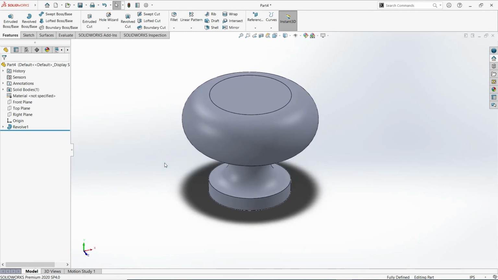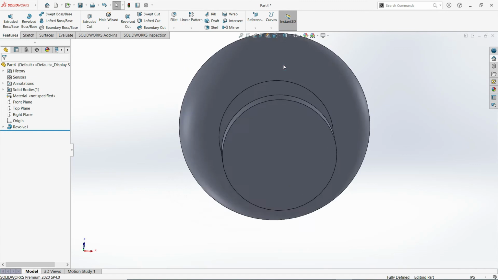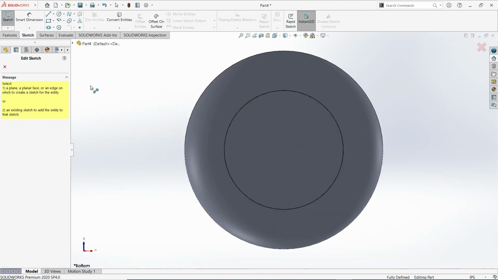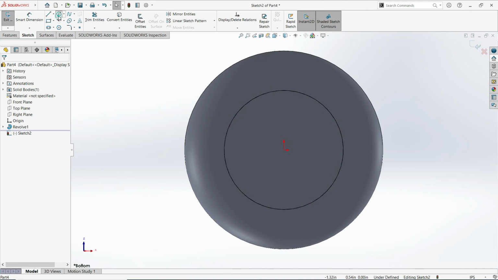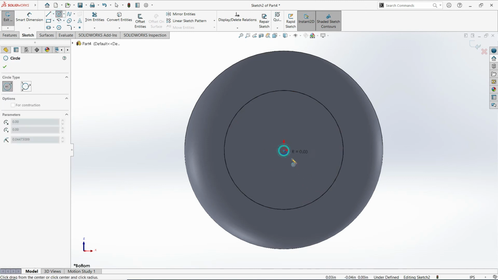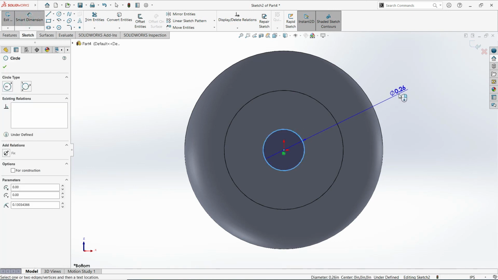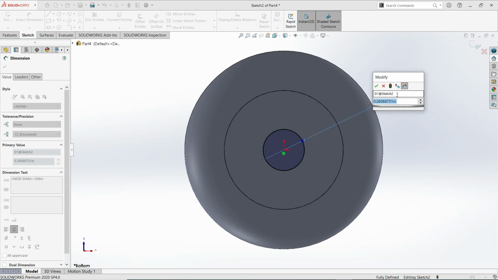Okay, so I'll change the orientation view using the bottom view. On this bottom view, I'll sketch, make sure that you select this face, the center one. Then I'll draw a circle at the origin. Then the dimension is a diameter of, let's say, 0.20.